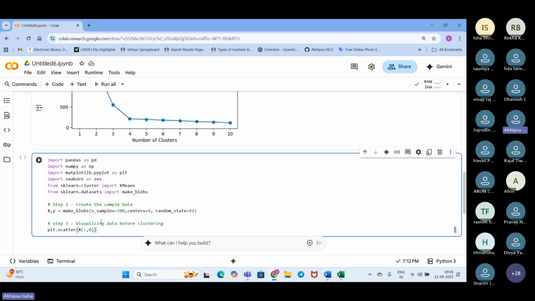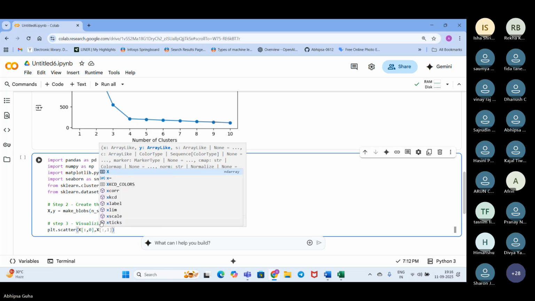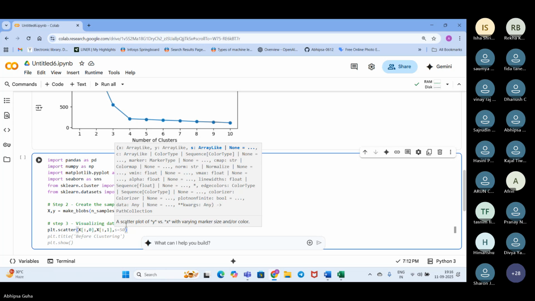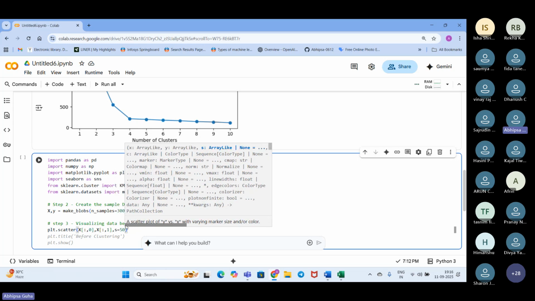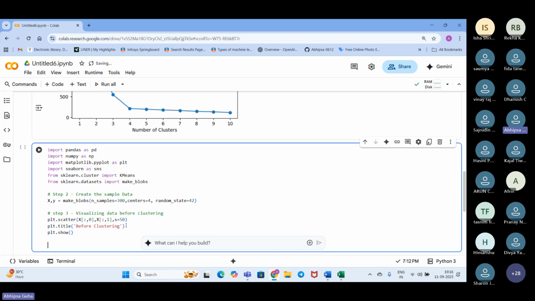Now we'll be putting X value till 1, and now we want to put the value of S, 50 that we have taken. Now we will be adding the title and show. Before clustering we have put the title, now what we'll be doing is applying k-means.